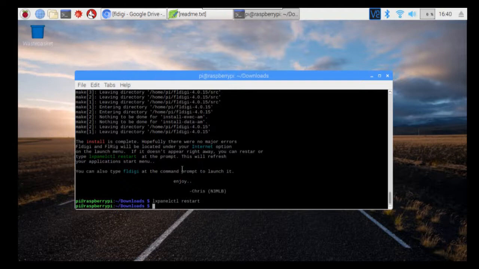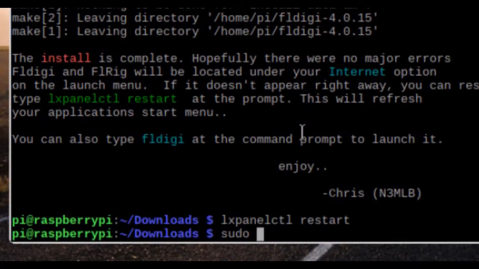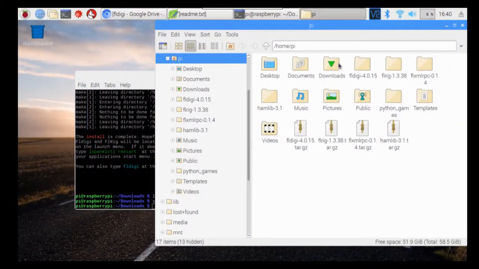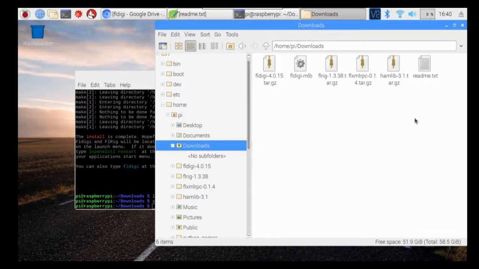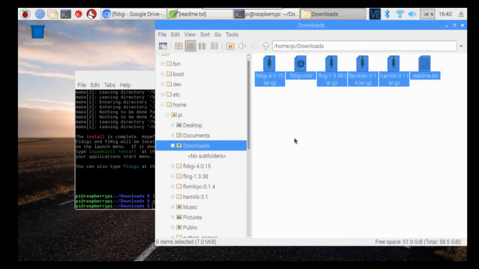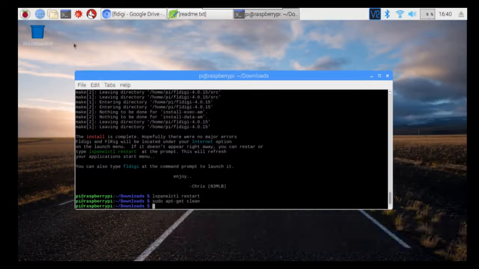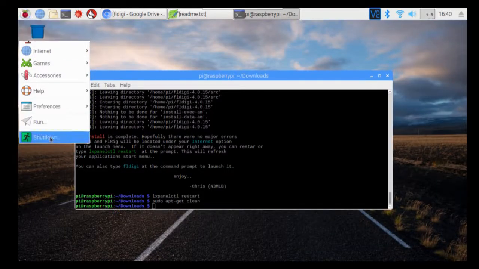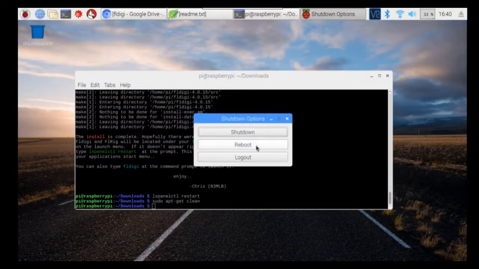So we're going to restart, but before we do that, I'm going to clean up my installs, because we downloaded a lot of stuff. Sudo apt-get clean. This will clean up all the junk that we downloaded. And if you look in my downloads folder, you can actually delete all this stuff now. For now, I'll just keep it. But it's not showing up. Let's go ahead and restart. So we reboot.